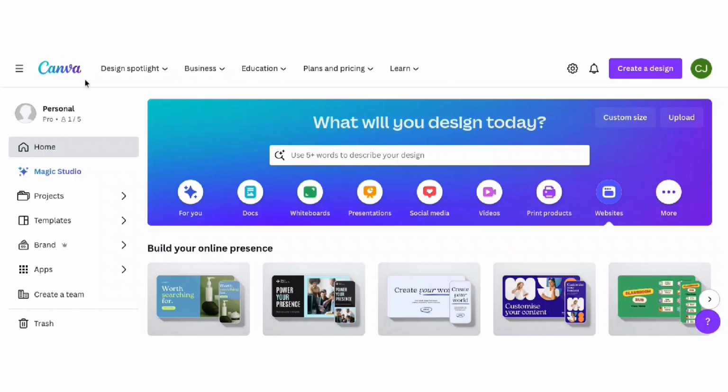Once you go to canva.com, this will be the home page. You will get a menu across the top. It has your profile. You'll have a settings menu, notifications, and then you have a create a design button. This area right here where you search things. Into this title, what will we design today? Here's the search bar. They suggest you put at least 5 words in here to describe your design, and it'll help guide you through it.